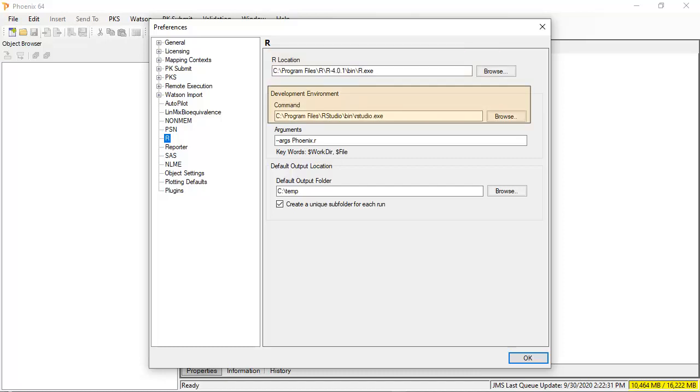Optionally, if one wishes to develop R scripts using an environment like the R GUI or RStudio, the path to the executable can be placed here. The arguments field is optional and can be left blank. Any command line argument that you can use in your particular R application could go here. In this example, this argument indicates that Phoenix will name the R script as phoenix.r.